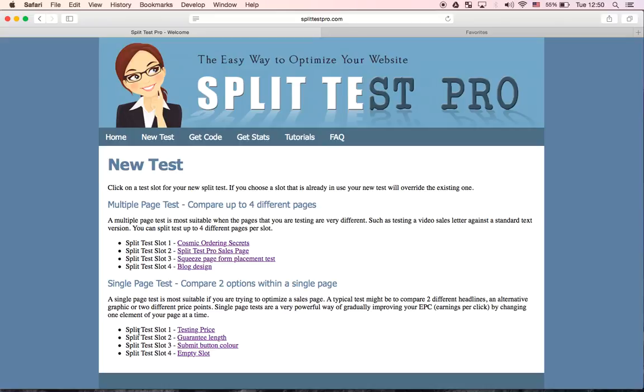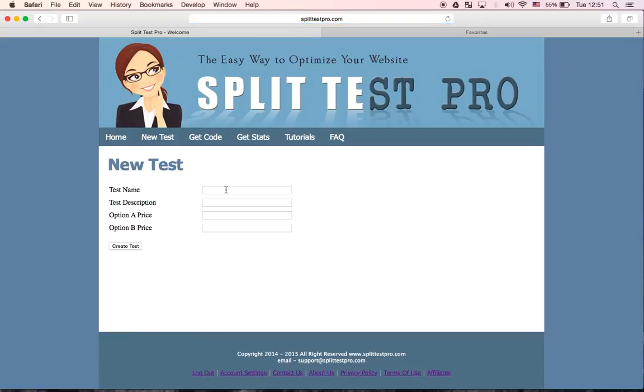Now you need to choose one of your 4 test slots. You can choose an empty slot, or if you have finished with one of your tests, you can just click on it and it will override that one. I've finished with this price test, so I'm going to click on there. I'm going to call it a headline test, very simply. In the test description, you can put anything you like, and it's simply so you can recognize the test when you look at your stats later. But I'm just going to call this testing 2 headlines.